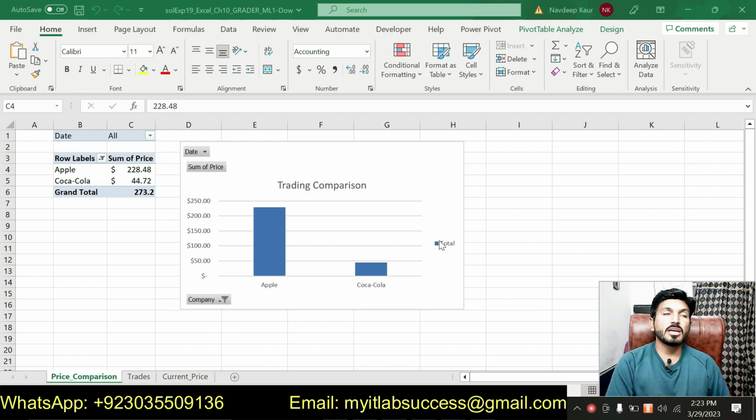So I'm going to do this assignment step by step and I will show you how you can do this assignment from step 1 to the end of the assignment.